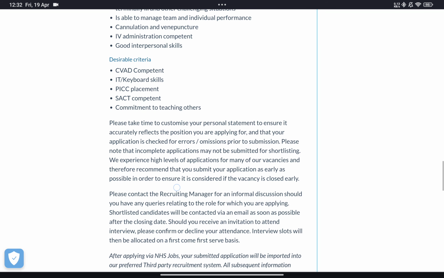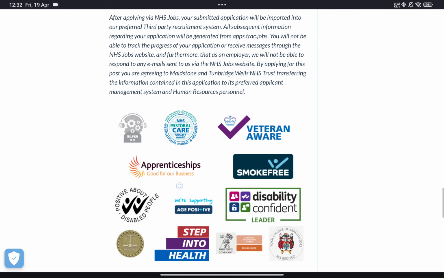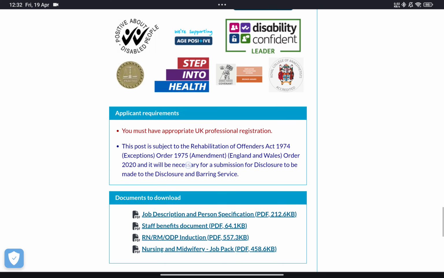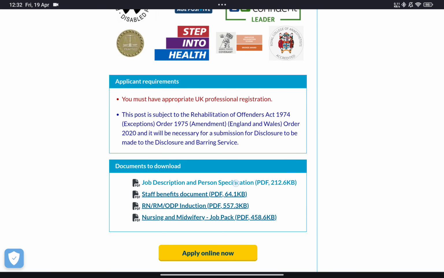Okay, then when you come down, you can see up here there is a job description file actually. There is a job description PDF file. You should download this file and go through that as well. It's a very detailed job description, all specified description, everything will be mentioned up there.